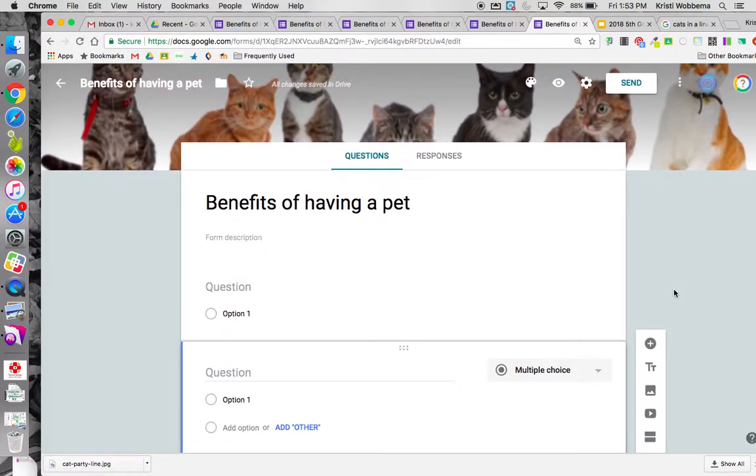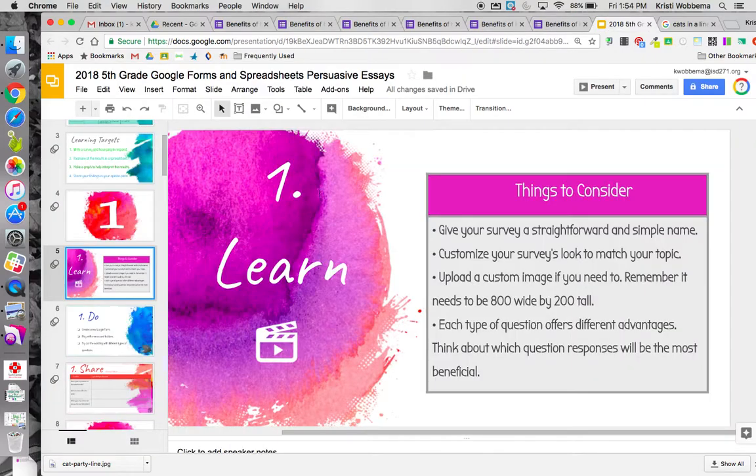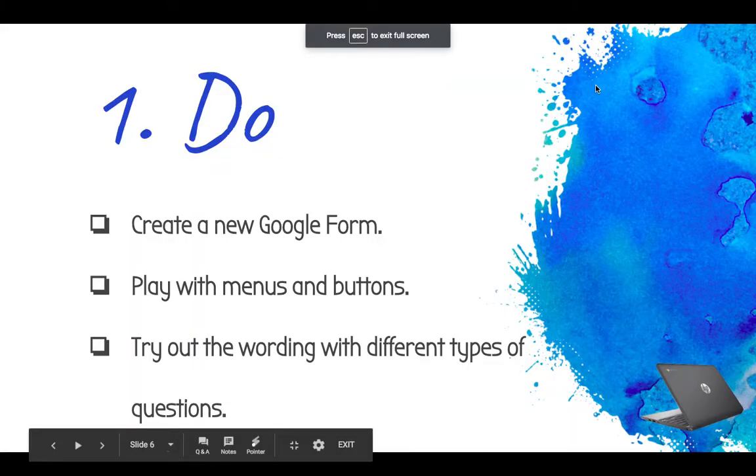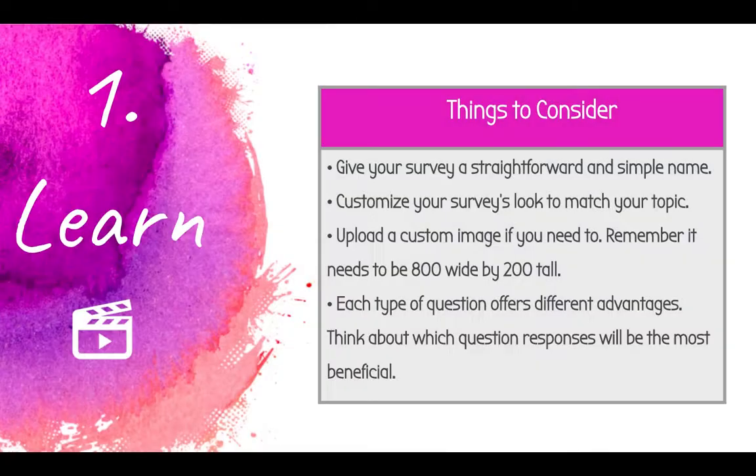So those are kind of the basic things that'll get you started on this first lesson. And so remember, your job now is going to be to go and create a new form, play with the menus and buttons, try the wording with different types of questions, and then again, the things to consider as you're making your survey.